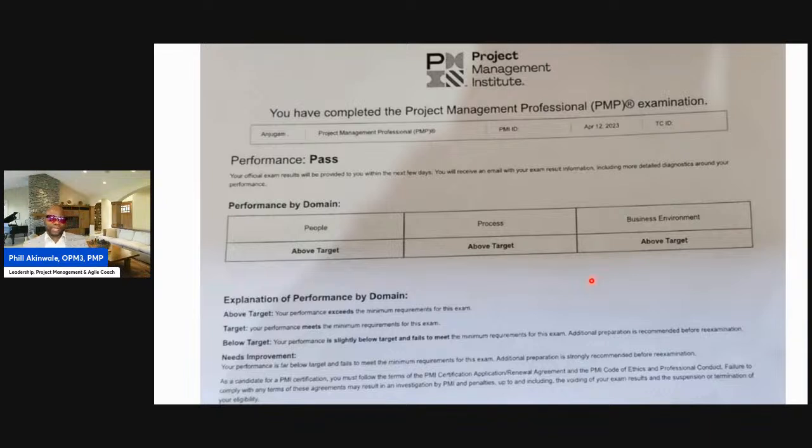If you get above target, above target, above target, of course you sail, you've passed. If you get target, target, target, of course you pass. If you get above target, target, target, you pass. If you get target, target, above target, you pass. There have also been instances where people get a below target and they still pass the exam.